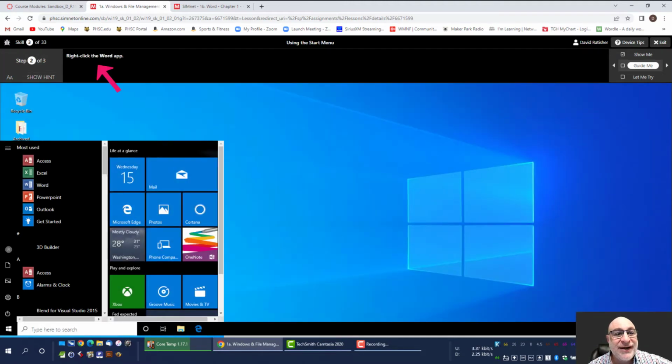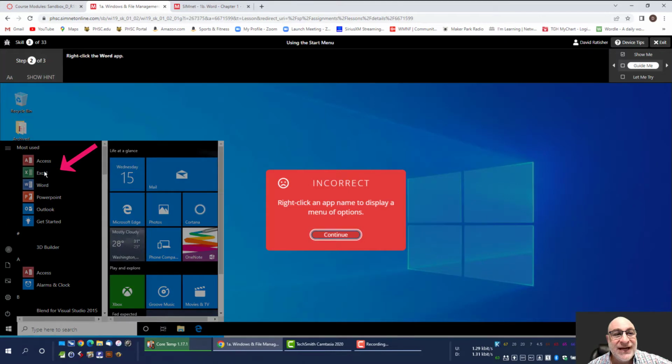The next step says right-click the Word app. And here's the Word app. I could use the hint if I didn't know where it was. But I'm going to make a mistake here. Oops, I clicked the wrong thing. When you click the wrong thing, it will give you a red light and it will explain to you, you are incorrect. Here's what you need to click. So we'll go ahead and click continue.